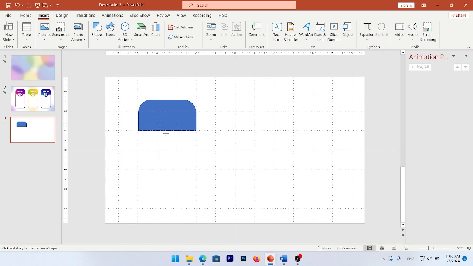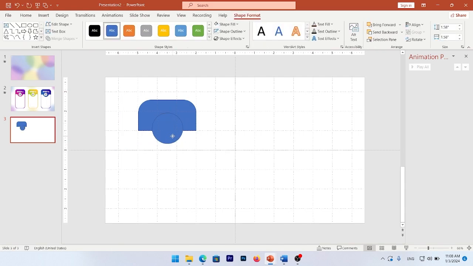By the Shift key, draw a circle. Put it in the middle of this shape. Now, select your first shape and then your second shape. Go to shape format, merge shape, and make them union.